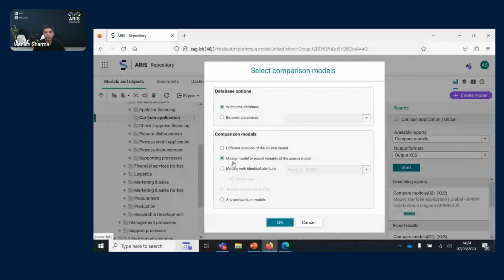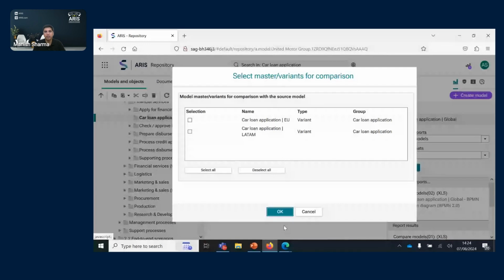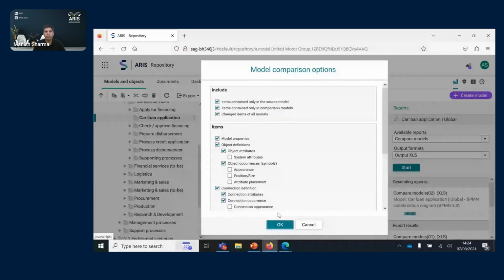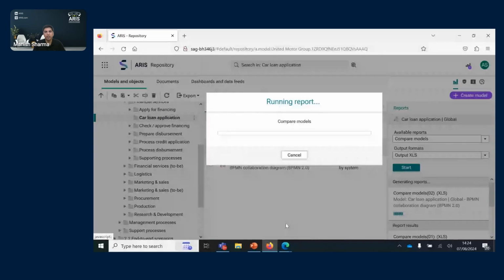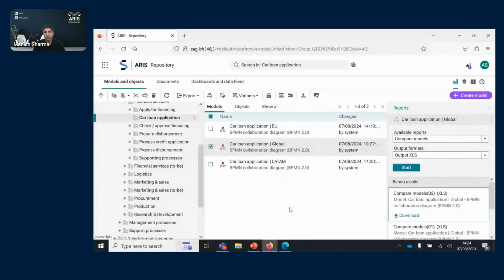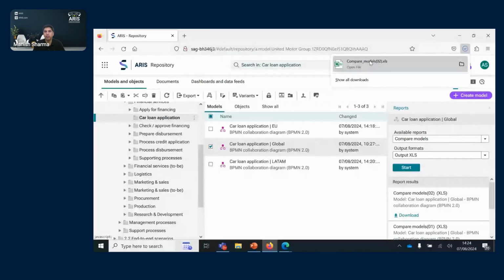Within the database, master and variant, and I made change to this, and okay. Okay, so it has created this spreadsheet, model compare. I can download it and then view it.